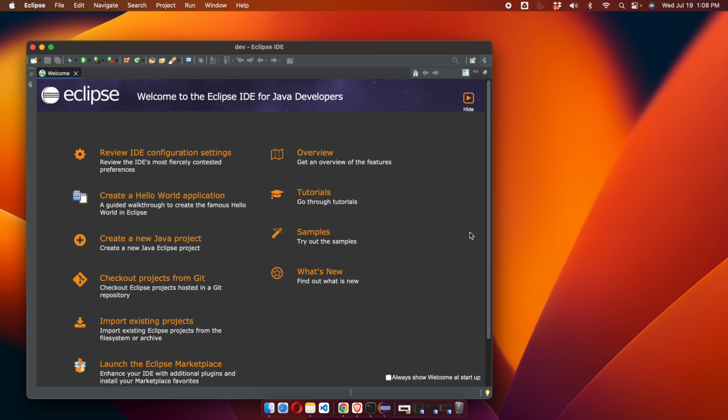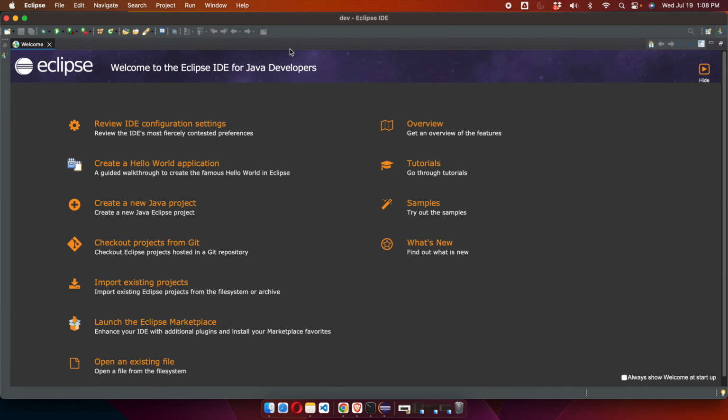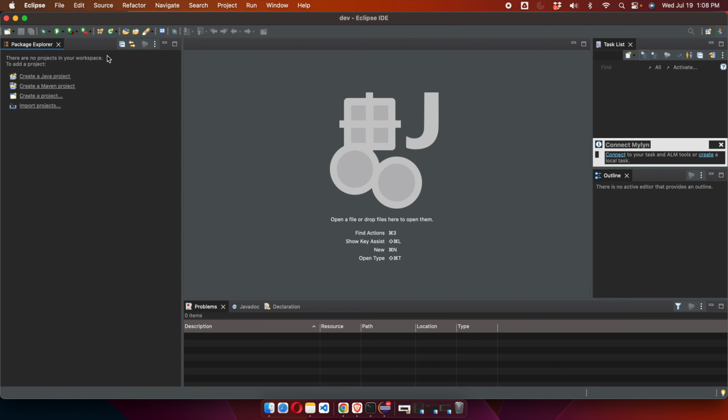We don't need this welcome window. Before that, I'm just opening the Eclipse IDE in the whole window, and I'm going to close this welcome window. We don't need it. And once we close it, we will see the real IDE of Eclipse. On the left side, there is the Explorer, on the right side, there is the code editor, and at the bottom is the compiling or problem window or the console window.